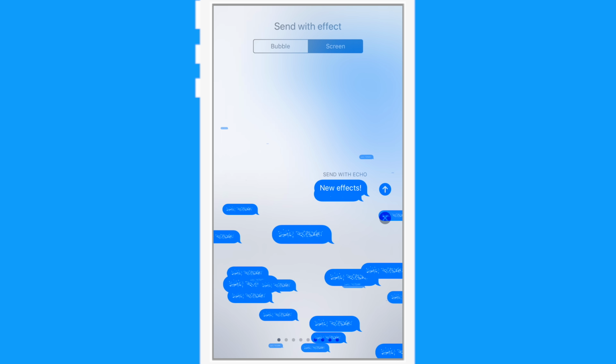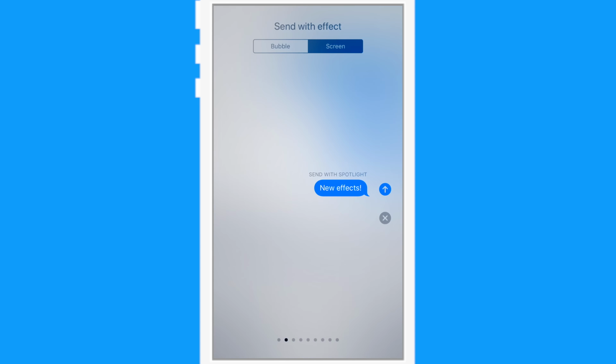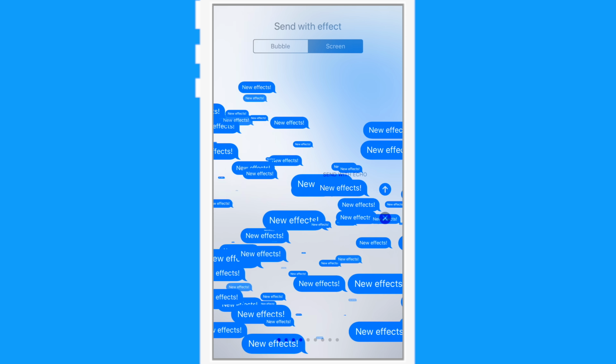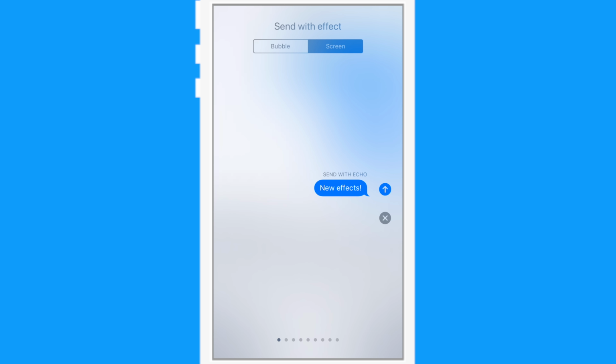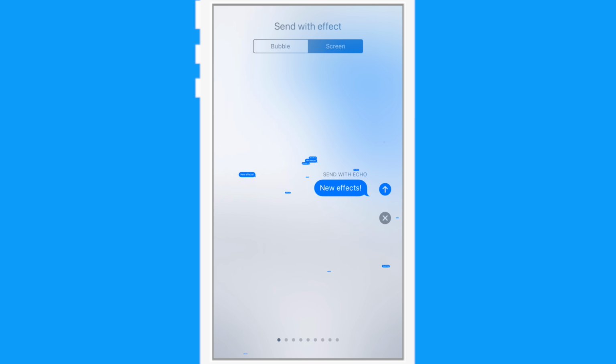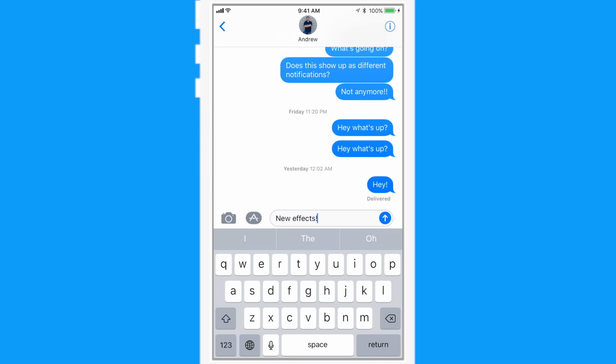But the full screen effects, we have two new ones. The first one's called Echo, which kind of literally echoes your words all around the screen. And the second one is called Spotlight, which zooms in a little spotlight to your text and then falls back off the screen. Both of them are really cool, though I am more partial to Echo over Spotlight. It just looks really cool and feels cool when you have the 3D touch or the taptic feedback going on when you actually send this message.